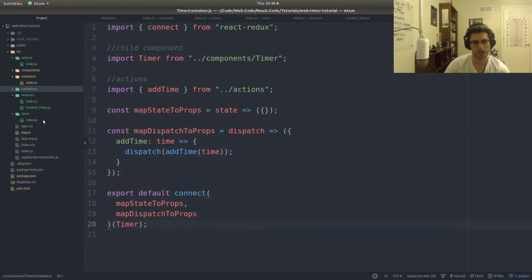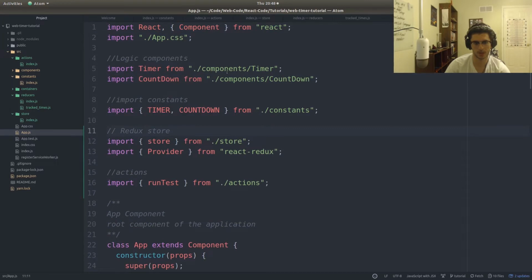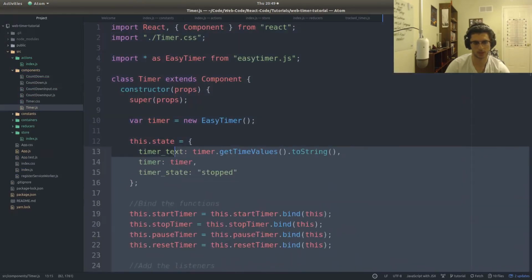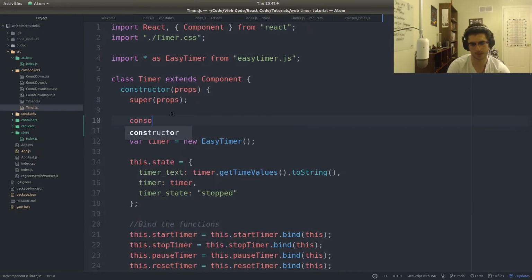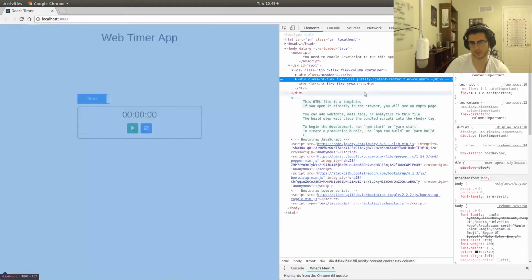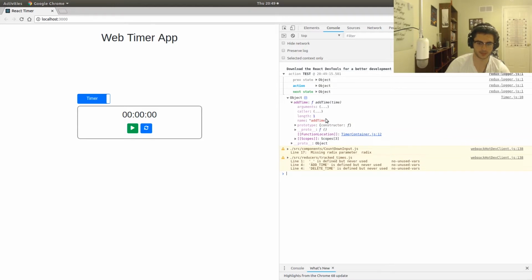So now when we go back into our app.js, when we're importing the Timer component, instead of importing it from here, we're actually going to import it from containers, TimerContainer, right? And then in our Timer, we can log the properties to see what's going on. Now if we look at the properties for our Timer component, we see that we now have an object, and inside of our properties we have a function called addTime, and it takes in one argument, which is the time, right?